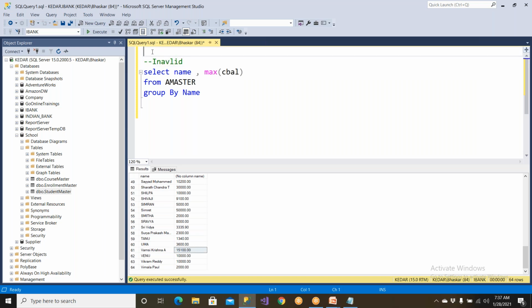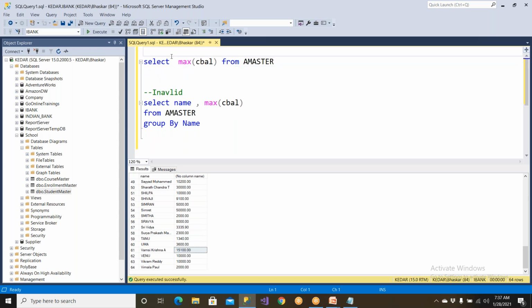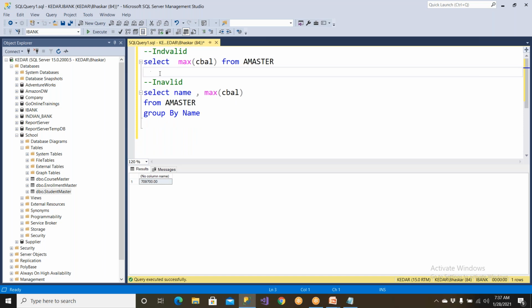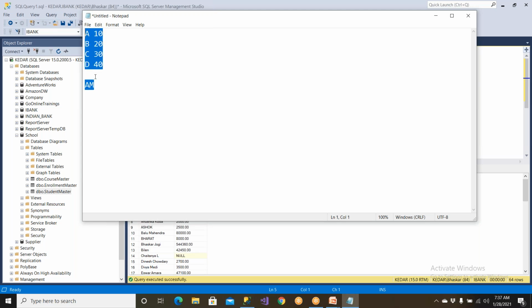If you write a statement like this, this is also a wrong query. Why? Because this will give you only the maximum balance. This is also an invalid query, clear? This is not going to work, because you're not getting who has the highest balance.